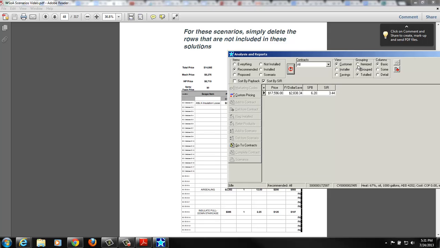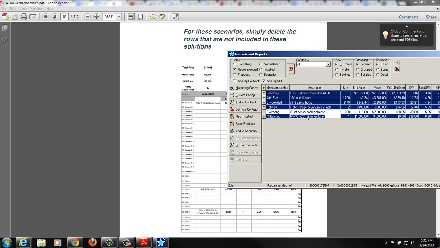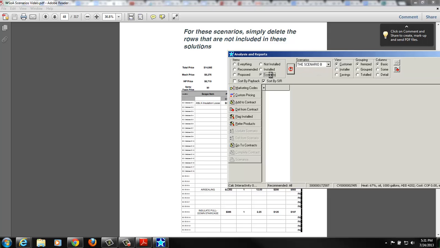Okay, so we go to itemized, and as we said before, this is scenario B. We don't want the overhang, so we're going to add to scenario. And we're going to name this B. Scenario B, so we can tell the difference between the other one. So, go hit the scenario button, see that we got the one that we want, and then we hit refresh.